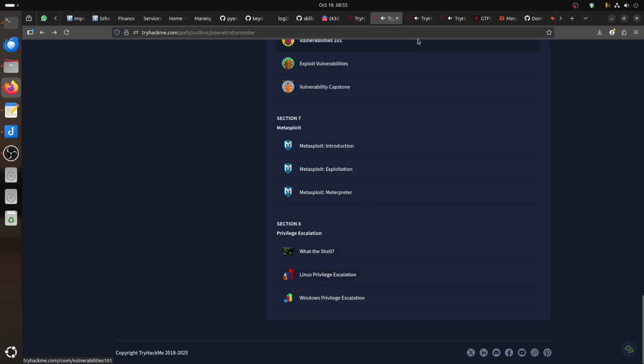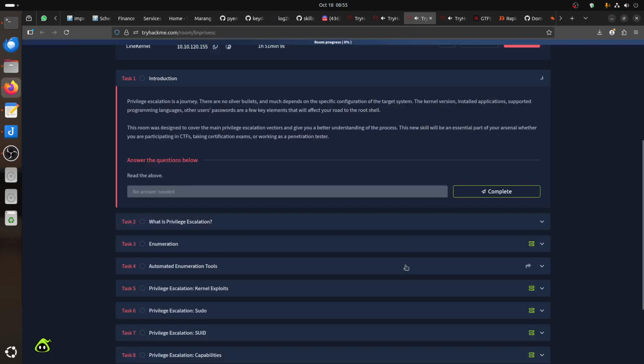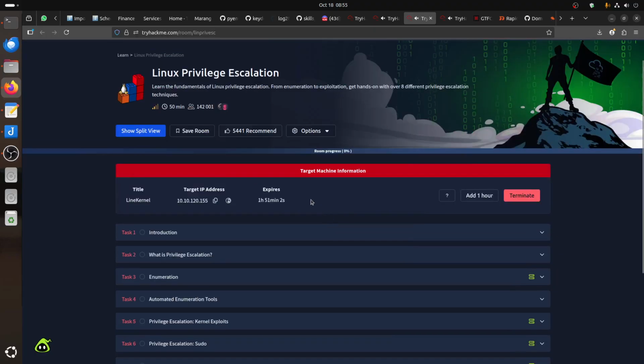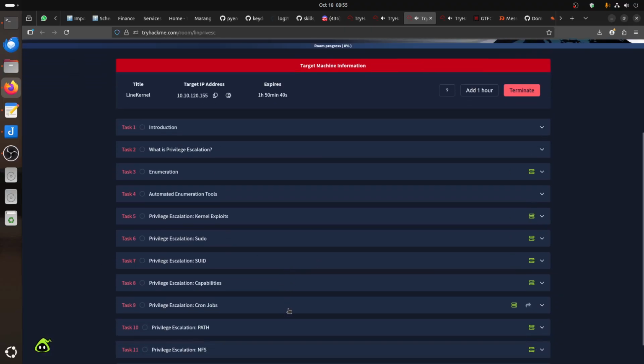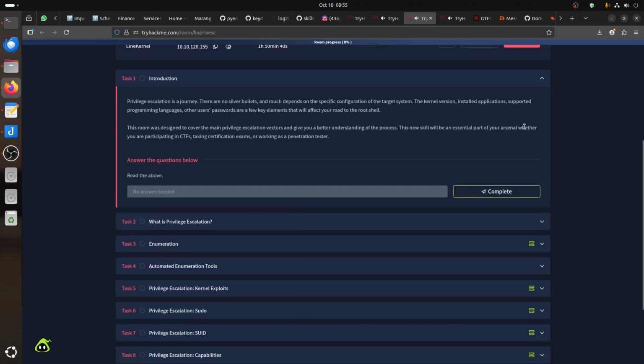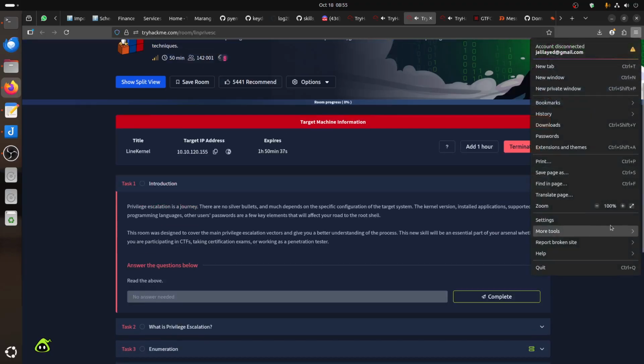Linux privilege escalation. This is the room. This is a couple of these machines. Every time we need to start a machine. Linux privilege escalation: learn the fundamentals of Linux privilege escalation from enumeration to exploitation. Get hands-on with over 8 different privilege escalation techniques. This is mostly well known. You might find them in CTFs or something like that, but that's not all of them. That's why it's fundamental.